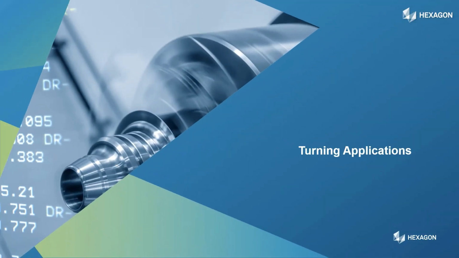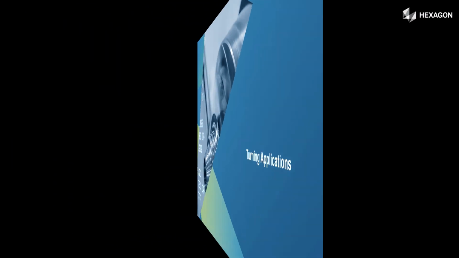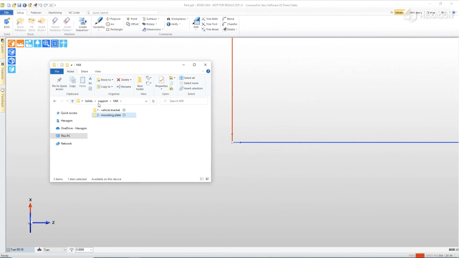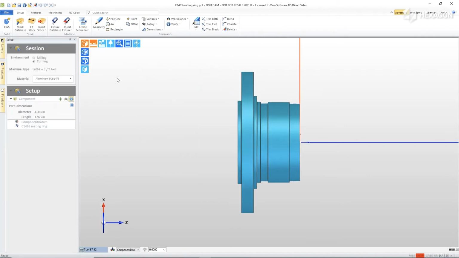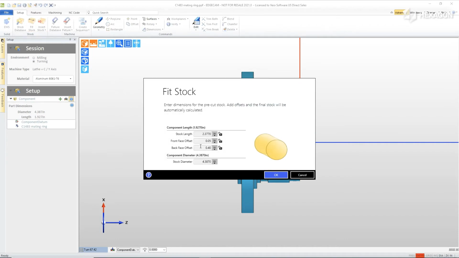Next, we'll demonstrate how EDGECAM's intelligent solids machining can produce fast results for turning applications. The process for turning is similar to milling and is very fast to put together. EDGECAM begins with orienting the solid when the model is opened. By leveraging what EDGECAM already knows about the solid, we can quickly select a stock size that is suitable for the machining operation we're about to do.